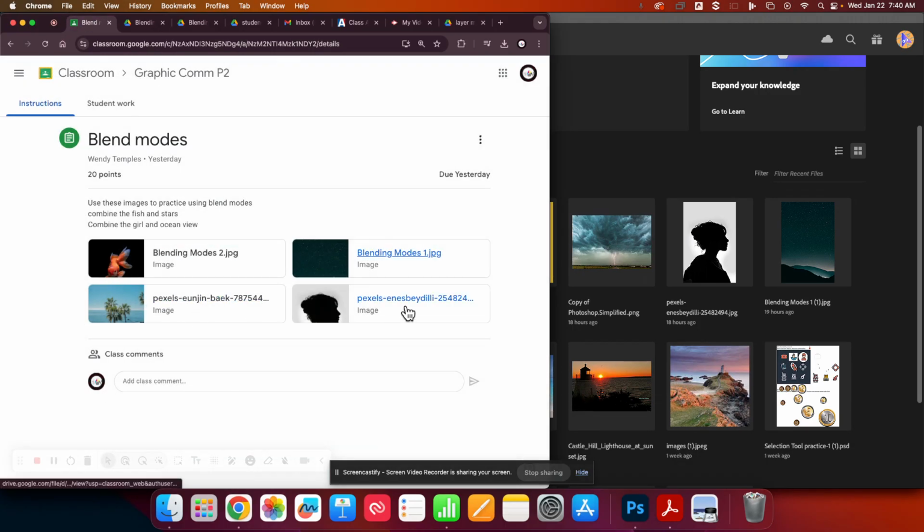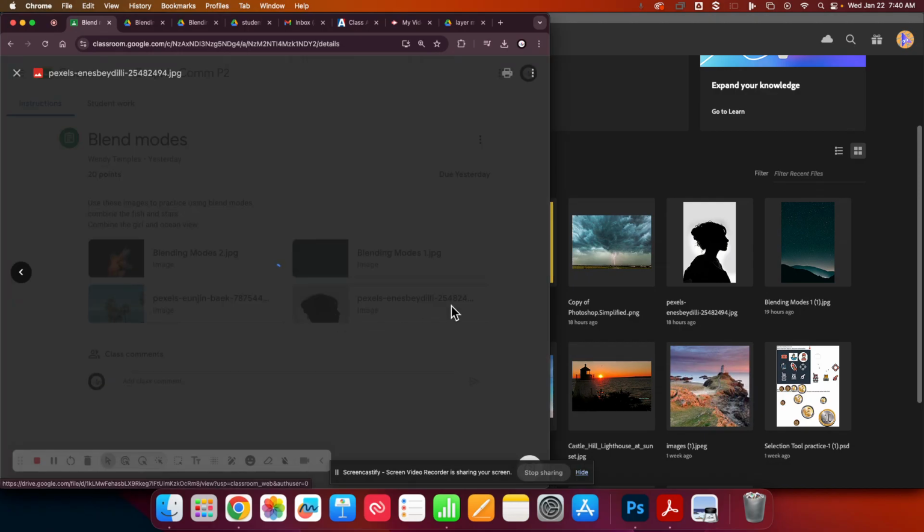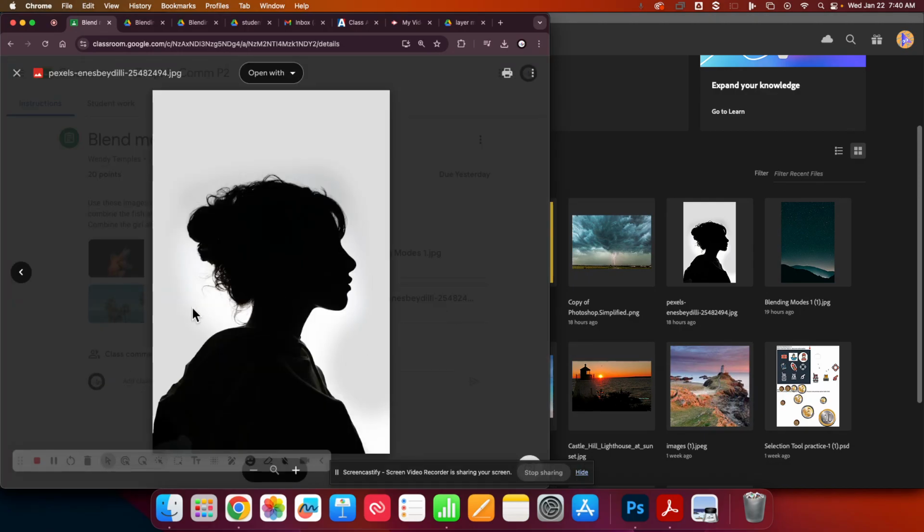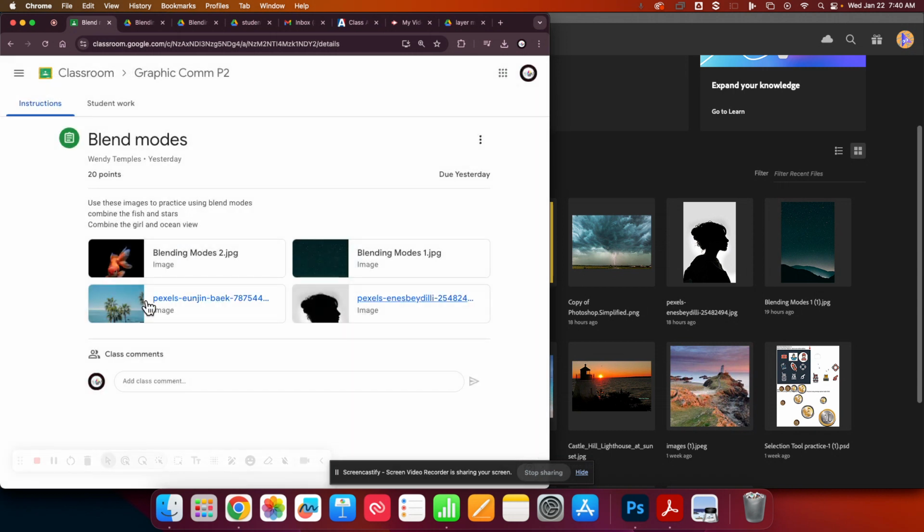And then you're going to do these two photos first. The first one you're going to open is the picture of the girl, okay? So open that one first and then place the picture of the ocean on top of her. All right, when you're done, you're going to turn both of those files into Google Classroom.